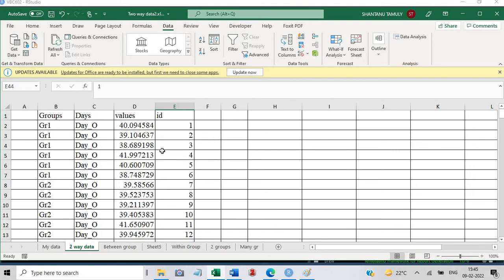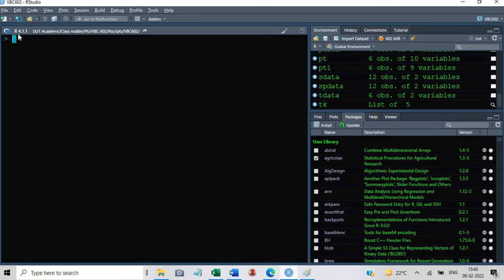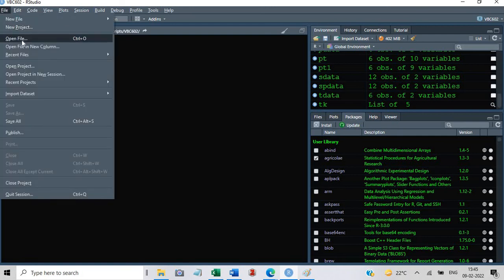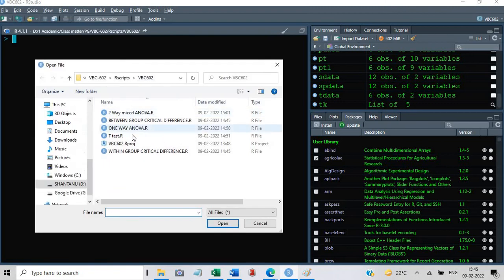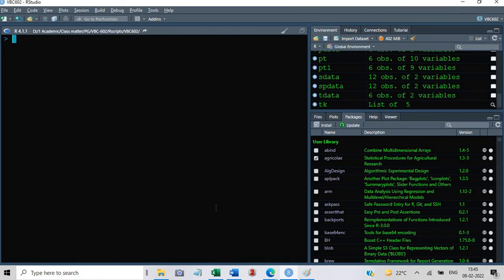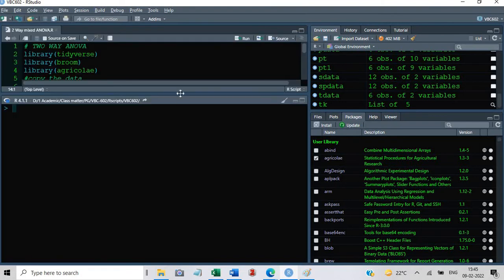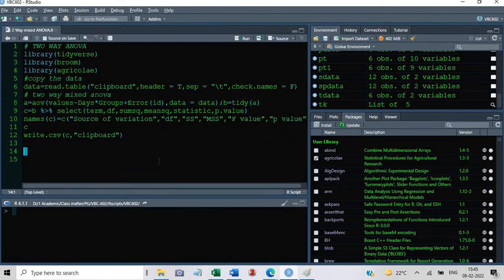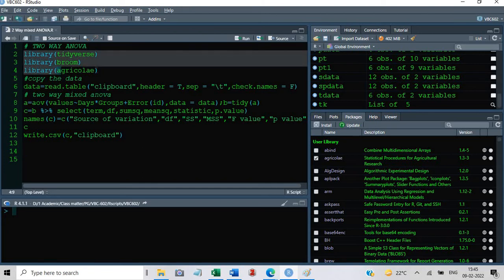Now we will open the script for the two-way ANOVA. To carry out this ANOVA, you will require these 3 packages.